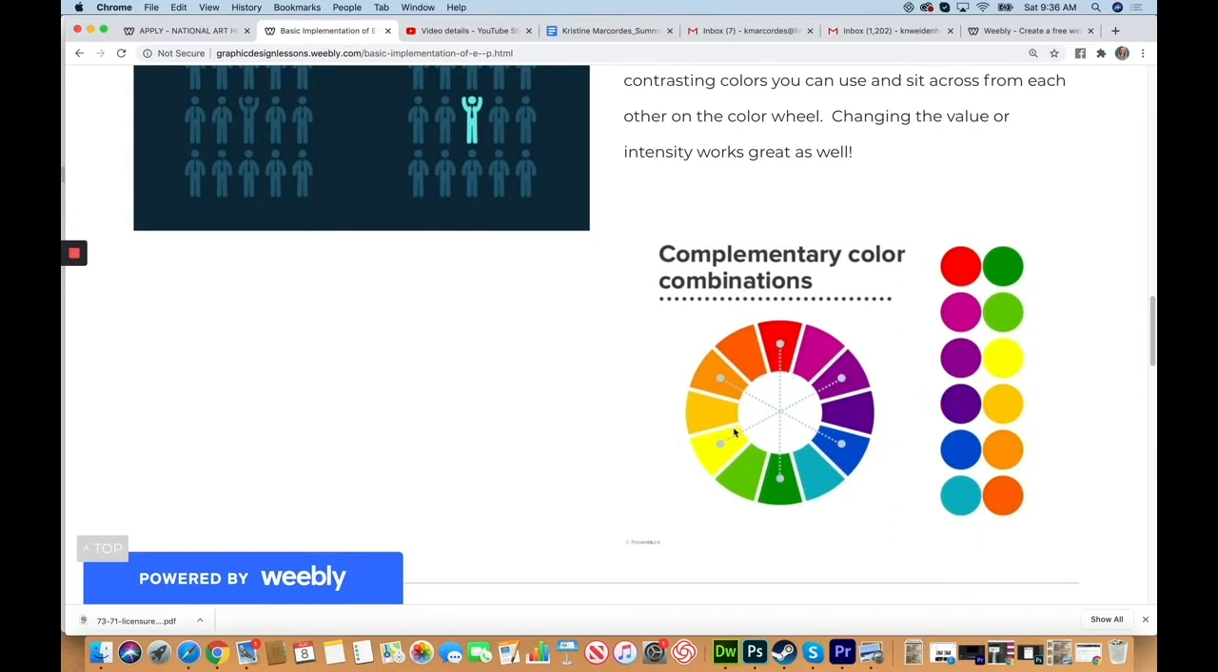Notice that the colors across from each other are going to really create contrast. Here are all of our complementary colors. You can think about sports teams, you can think about holidays. Those are typically in those categories.